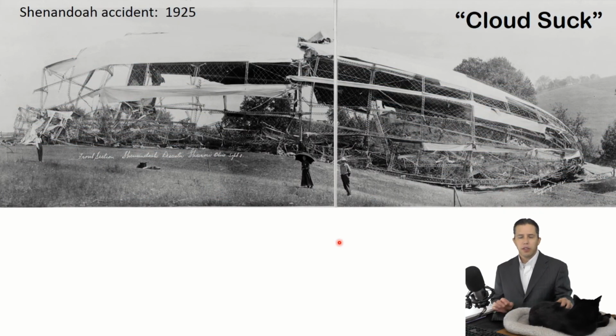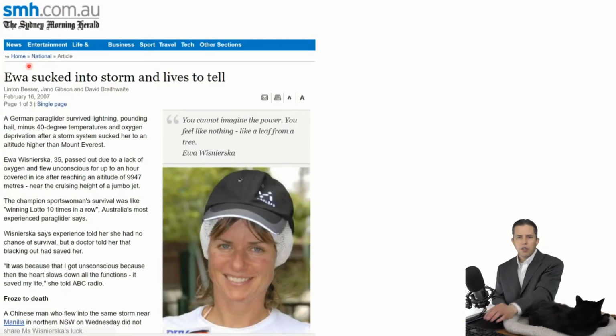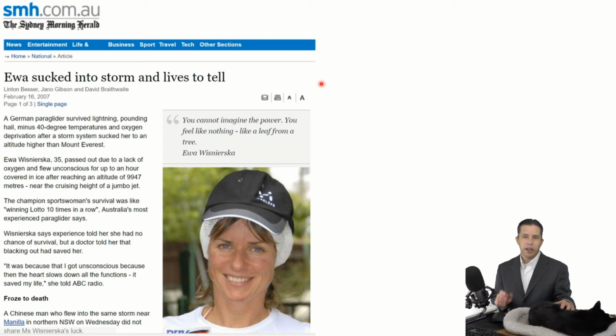There was a kind of famous accident in 1925. This is a blimp, the Shenandoah, and it got too close to one of these convecting clouds, got sucked up in it, and crashed. And if you pay attention to the news, every once in a while you will run across people who have been sucked up into clouds during hang gliding or paragliding. Almost always they die. This woman somehow lived: apparently she got sucked up into a cloud, immediately went unconscious, spent like an hour in this cloud, was covered in ice, and somehow survived all this, but most people do not.